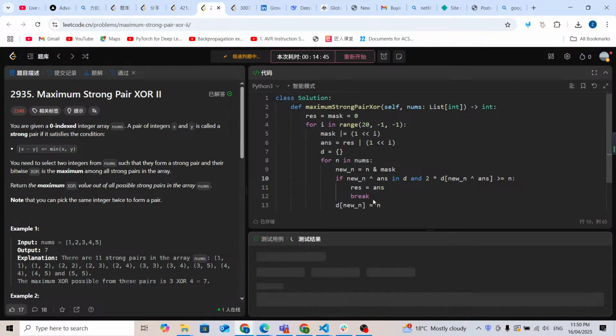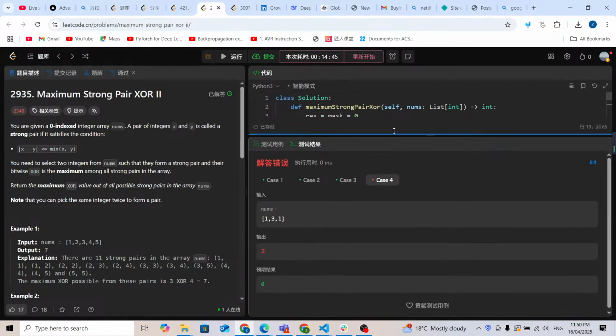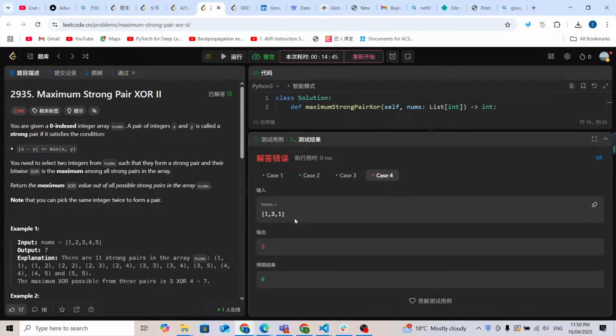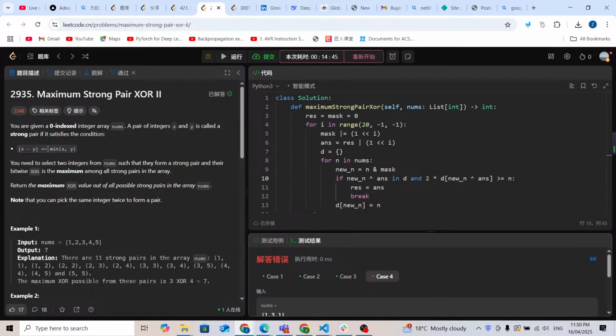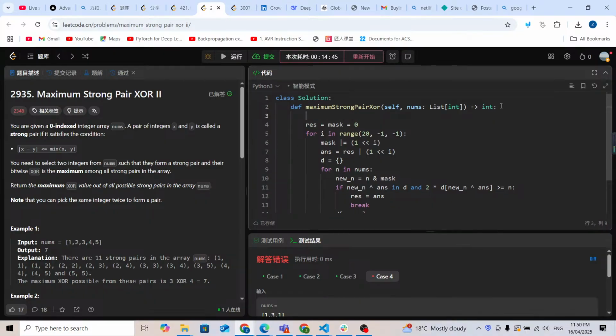Now let me just submit it and run it. It didn't work for this testing case. It's gonna be 0, but our output is 2. So what is wrong? I forgot to sort the nums. If we were to use the formula as I said before, we have to sort the nums first. So let's just sort the nums. After sorting the nums, then we can use this kind of formula. Otherwise, how can we use it? For this formula, we have to sort it.